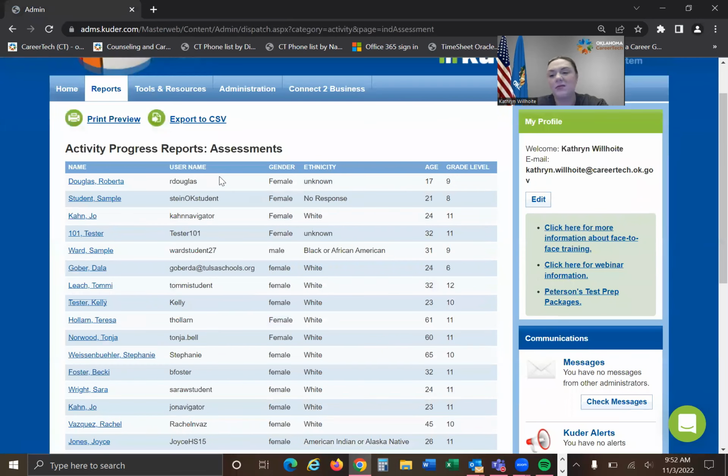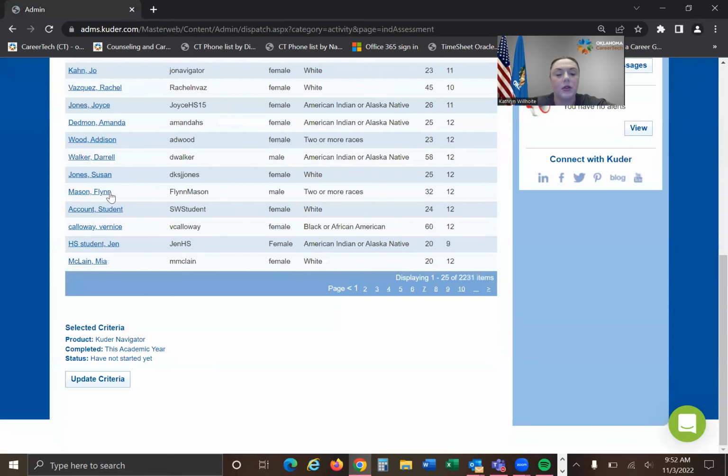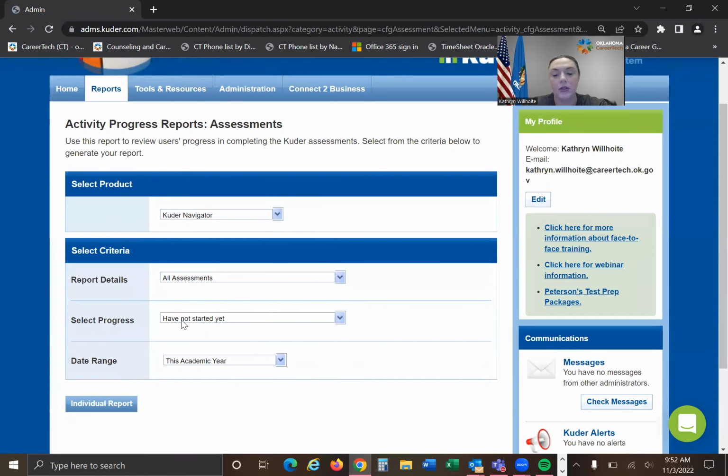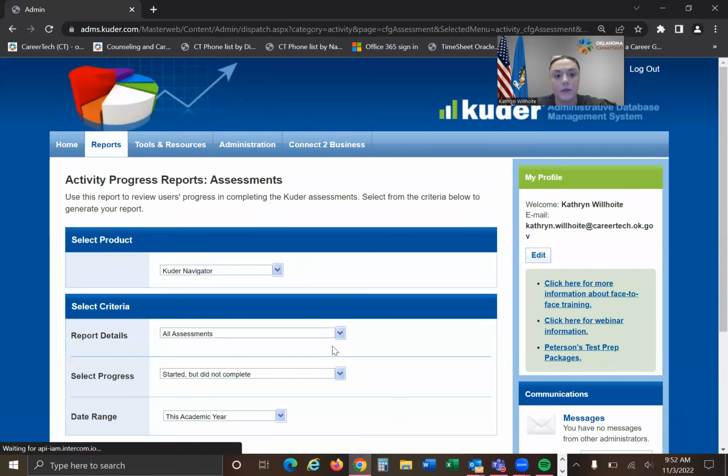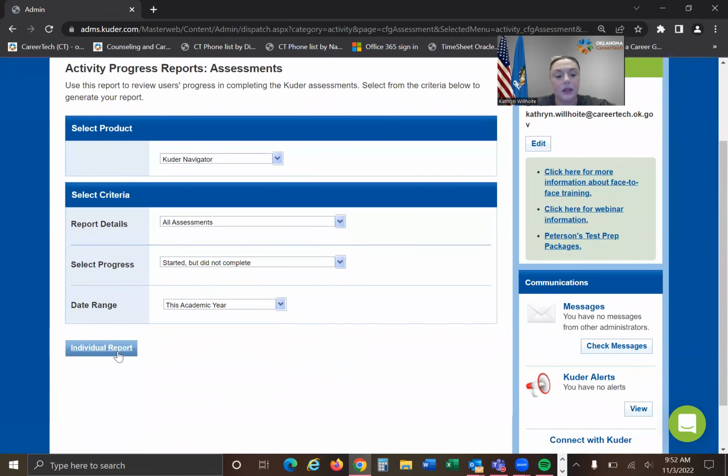Okay, so pretty easy. You can also export this to an Excel document, CSV, and you can print it off too if you'd prefer. If you want to go back, you can scroll down to the bottom and click update criteria. When you update criteria, it'll take you back to that main page, and you could filter by started but did not complete. So you can view an individual report of students who have started but have not finished their assessments. And that'll give you the same list as what we've already talked about.